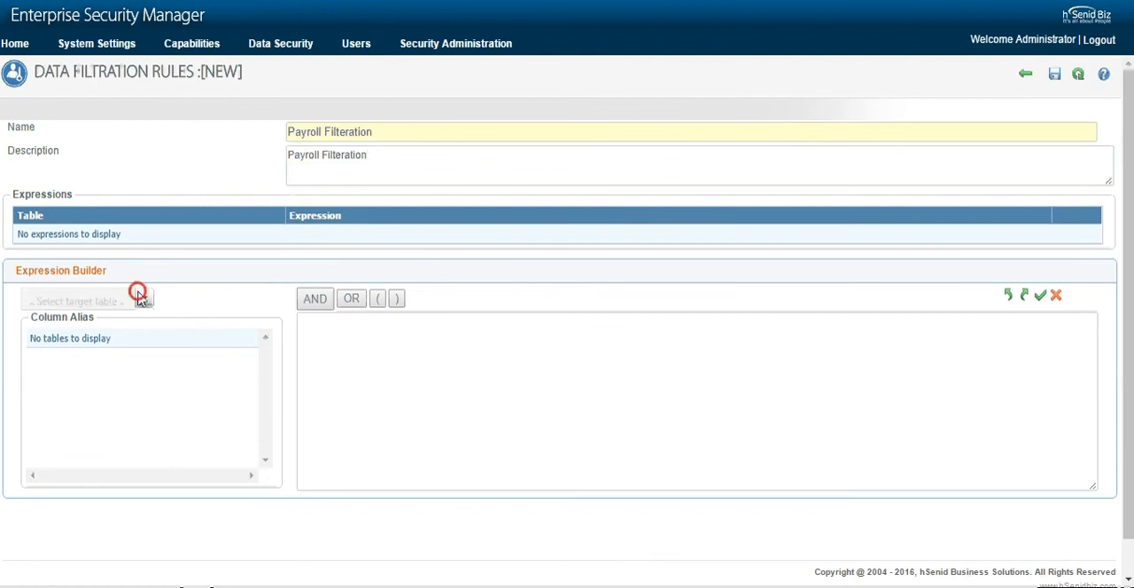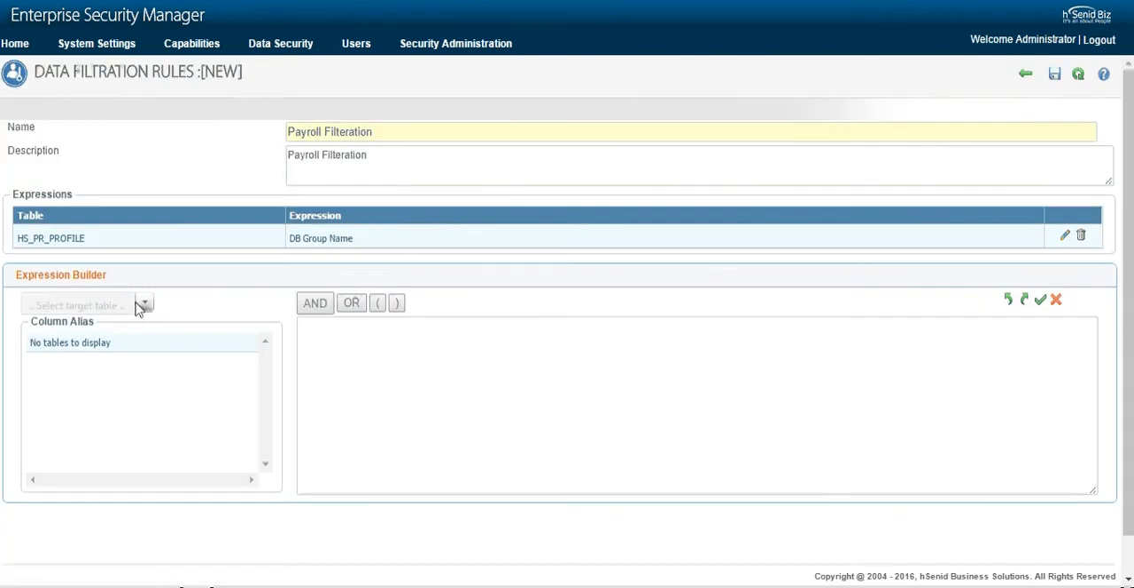So here you have profile. So that is for the DB group. Add it. Then again you have to create HSH. Under HSHR employee, there are 2 filters you created. You need company.